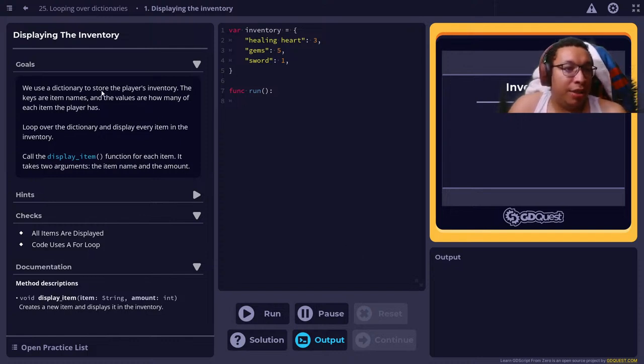Okay, we use a dictionary to store the player's inventory. The keys are item names, and the values are how many of each item the player has. Loop over the dictionary and display every item name in the inventory.